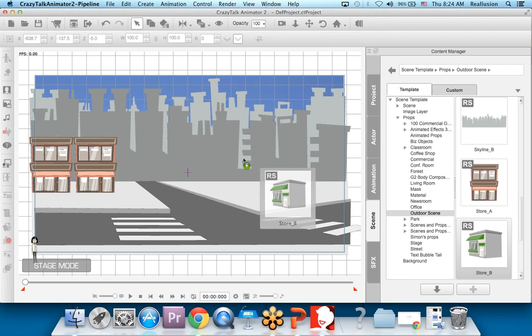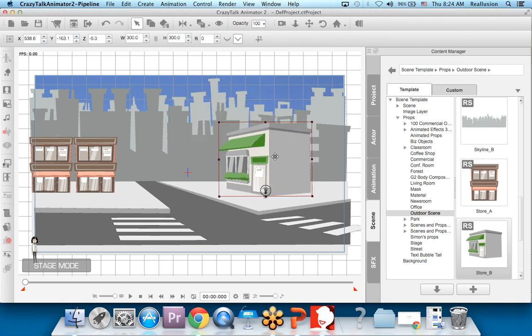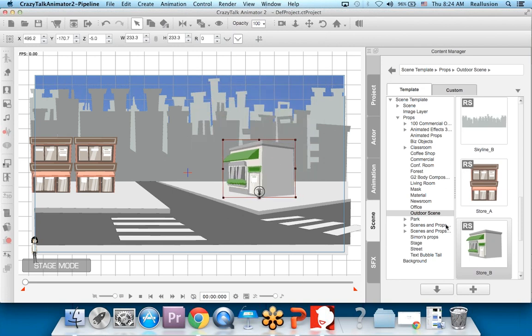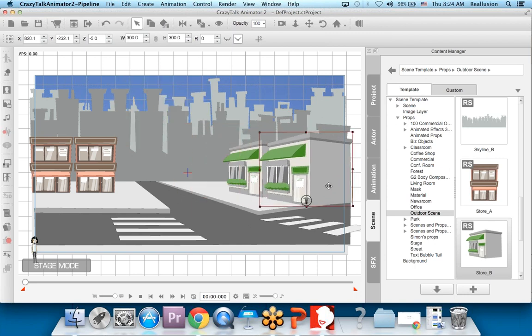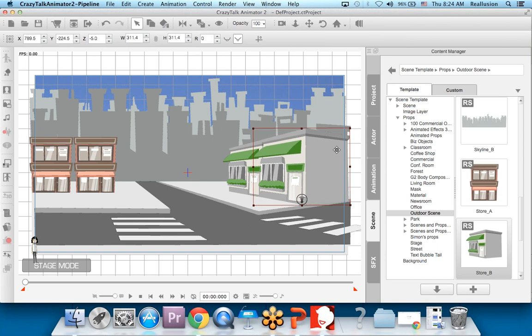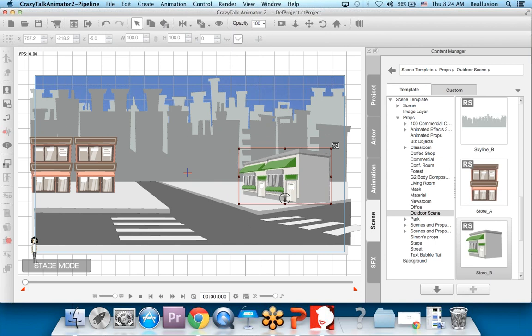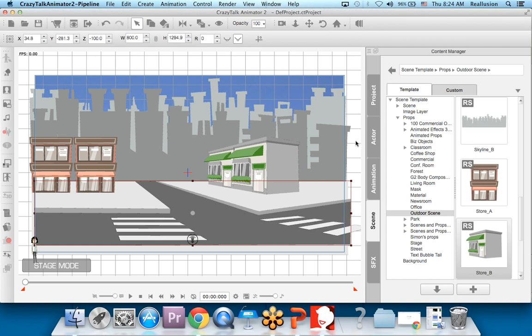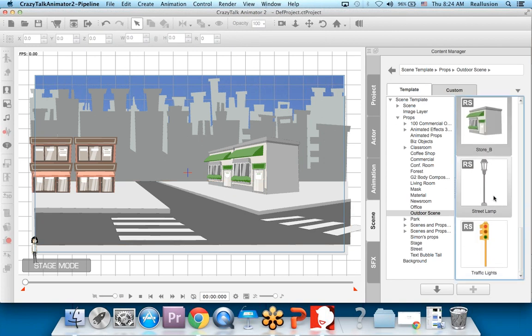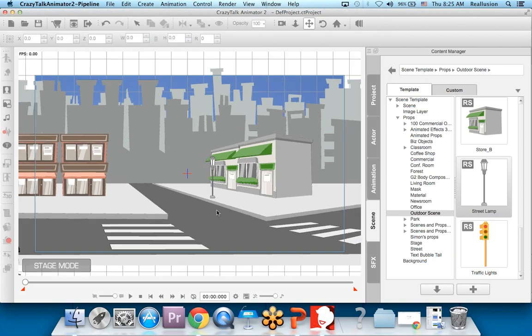Okay, what about this store? Drop in another store. I'm going to minimize it, and I'm going to bring in another one. Okay, one in front of the other. Let me enlarge this one a bit, just like that. Okay, let me select the other one, and now I could shrink both of them, just like that. That's pretty cool. Okay, what else can we do? Let me drop in a street lamp, and I also want a traffic light. Let me zoom in a bit.